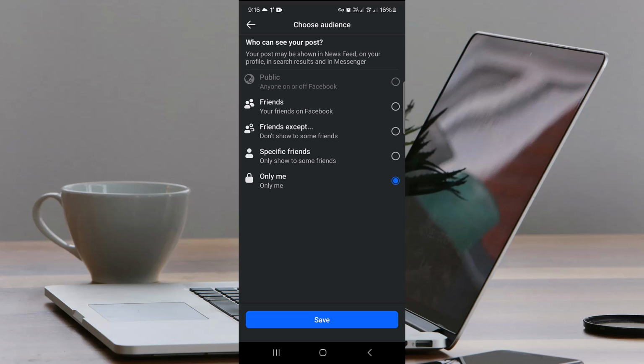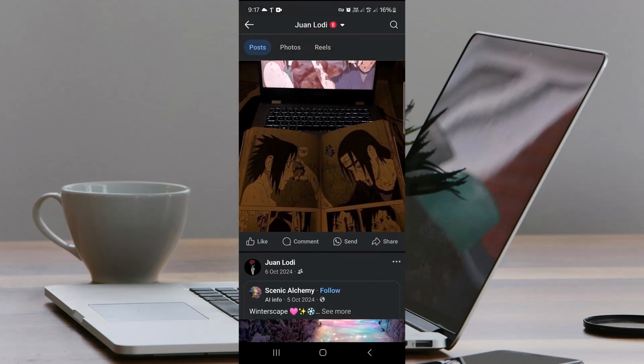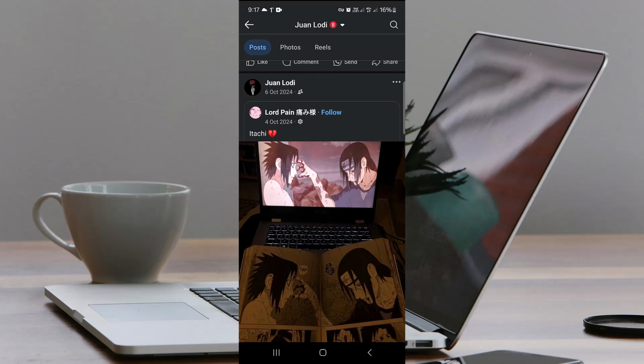And here, if I want to make it public, I can make it public or I can make it friends so that they can share the post, and tap on save. And yeah, this is how I can just disable or enable the share button on Facebook.